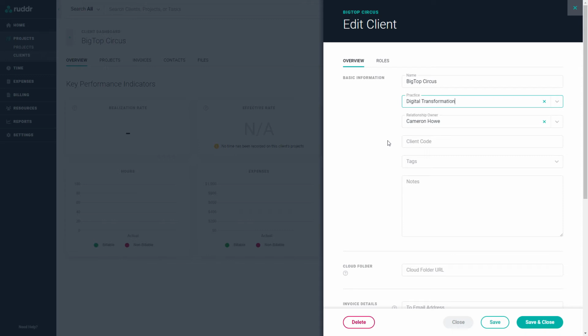The next field is the client code. This is an optional field, and it allows you to provide a unique identifier for this client. Next, we have client tags. Client tags can be created by your workspace admin and allow you to tag clients with keywords that are important for your company. Once you've tagged a client, you can then filter the reports in Ruddr by those tags.